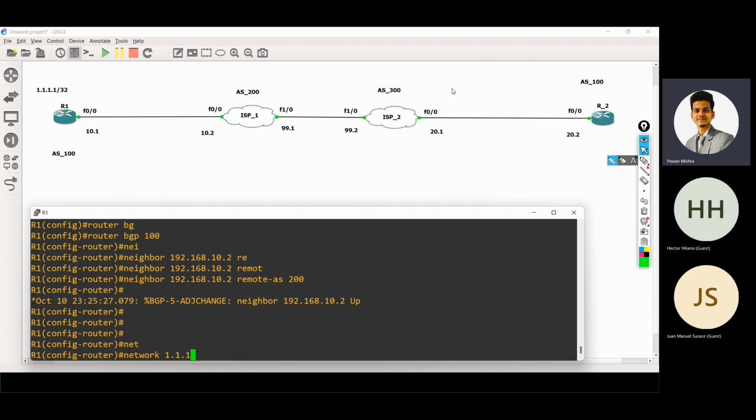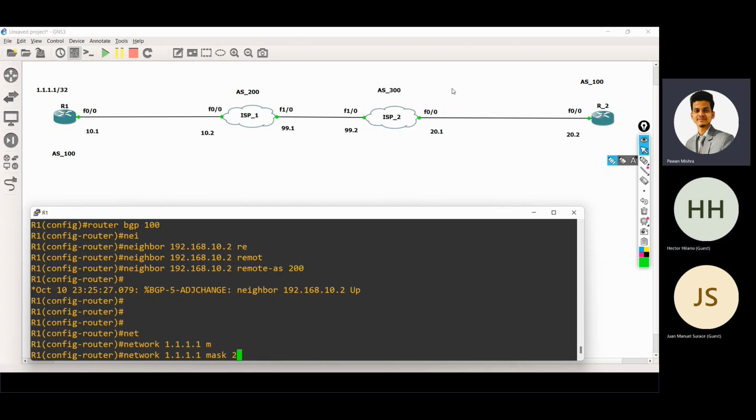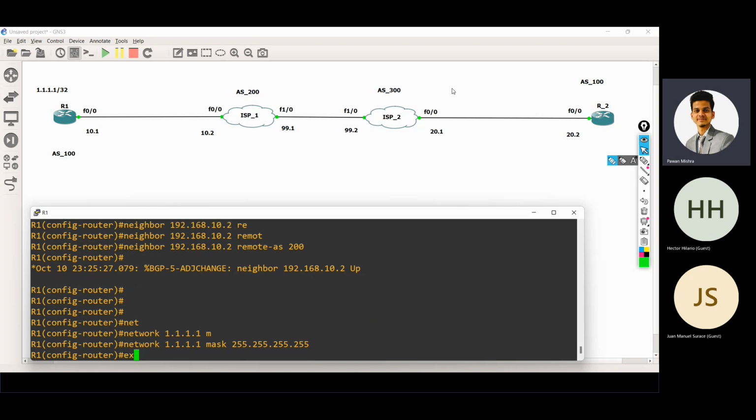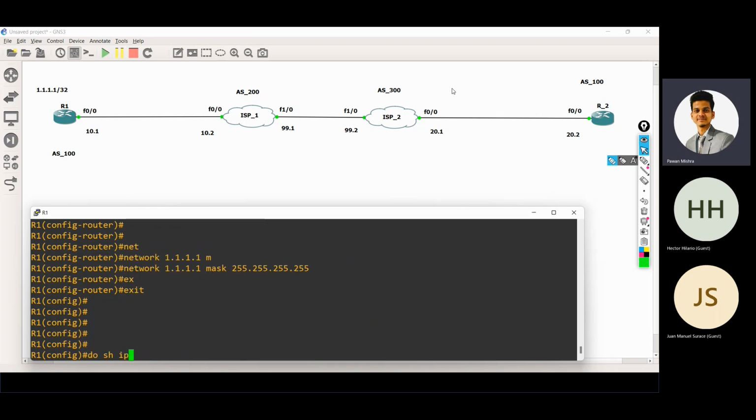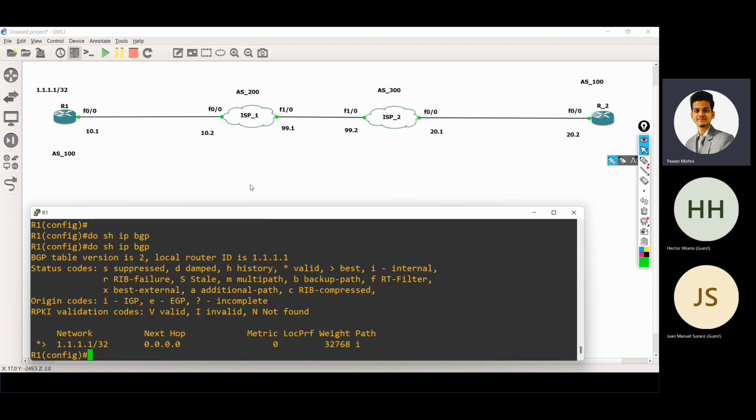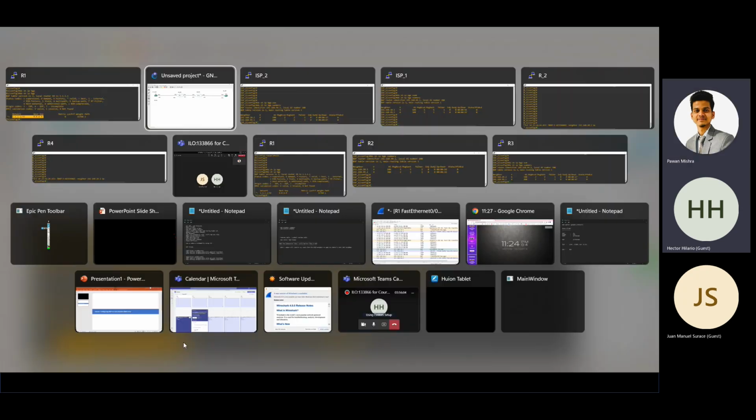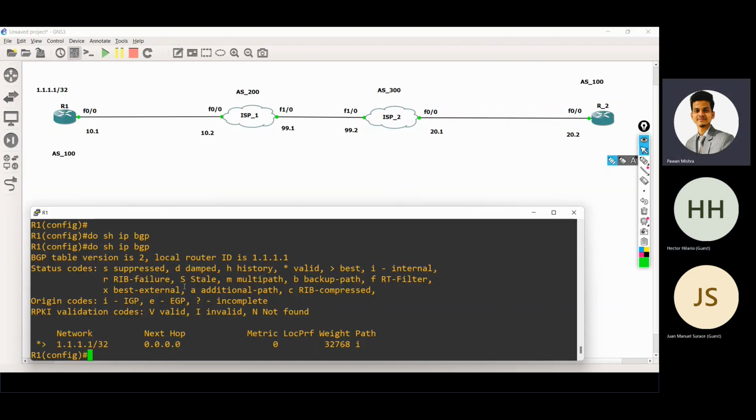I'm using the network command 1.1.1.1, mask will be 255.255.255.0. I say enter. Now, if I show you do show ip bgp, it will show me the 1.1.1.1 route, right or wrong? Well, it's created. Perfect. Superb.